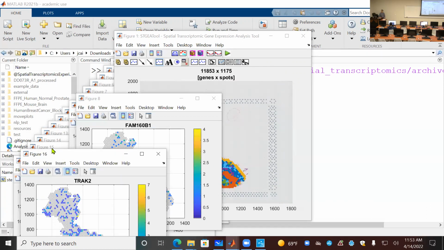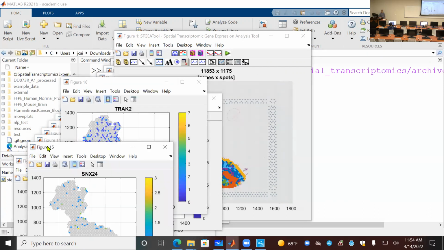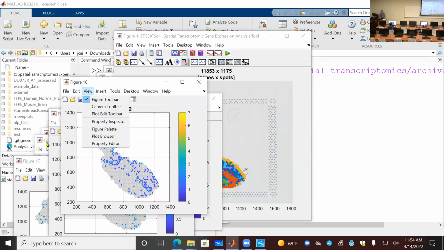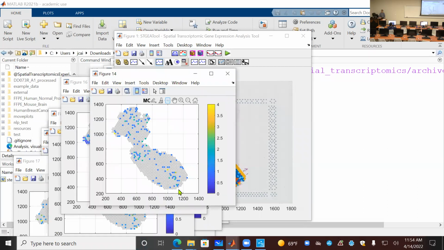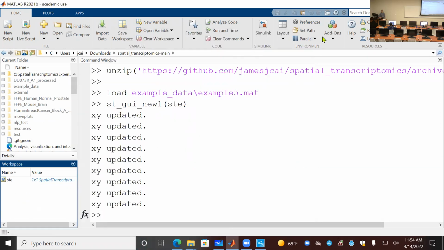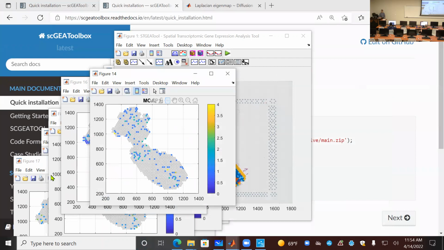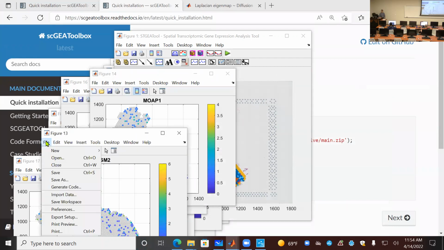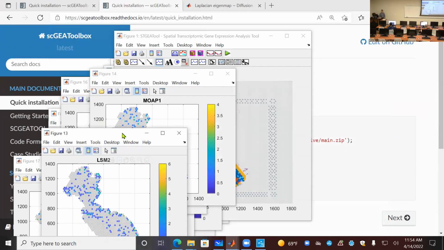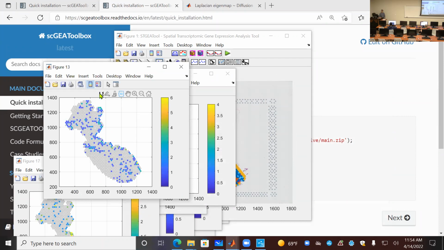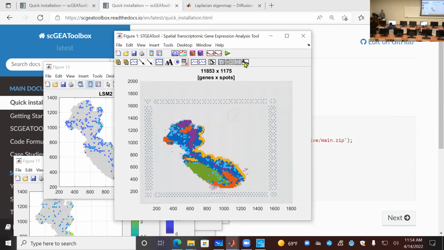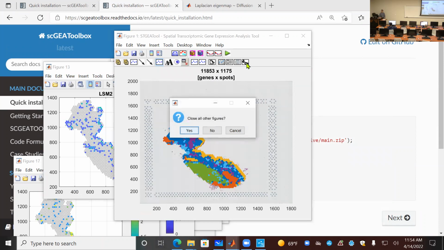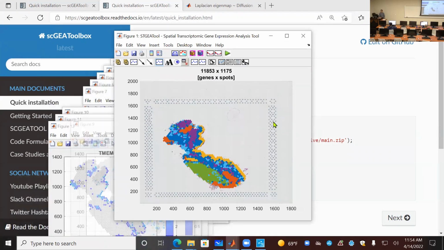You see a lot of those genes are not very informative, right? Either the expression level is too low, or the distribution has nothing to do with the spatial distribution of those tissue differences. But this, for example, is okay. So if you want to close all the windows, just click this button here. Close all the other windows.